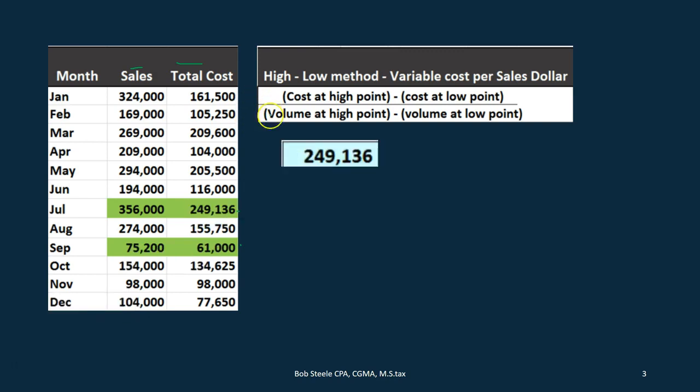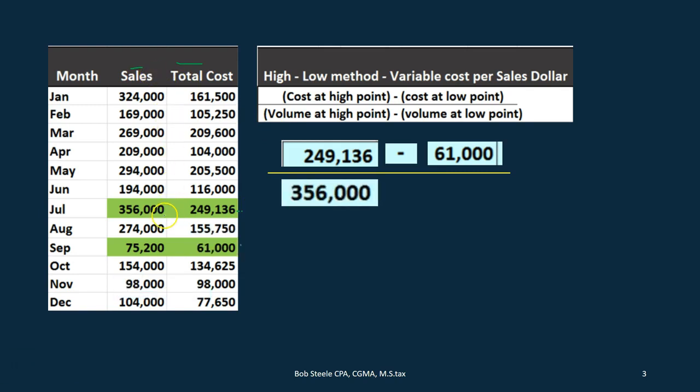The cost at the high point is this 249,136. If we look at the cost in this data set, we're taking the high number, which is this number here. Then we subtract, according to the formula, the cost at the low point, and looking through the data set, we come up to this 61,000 here. We divide that by the volume at the high point, volume being in sales dollars, which is this 356,000 here, minus the volume at the low point, this 75,200 here.